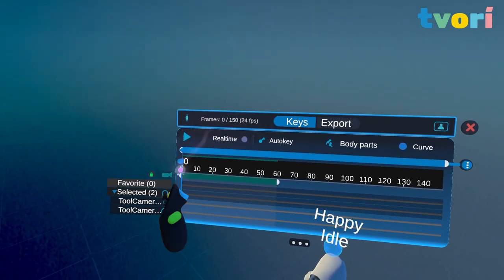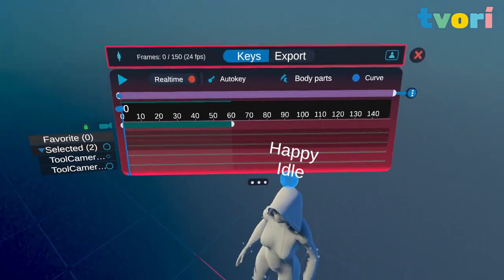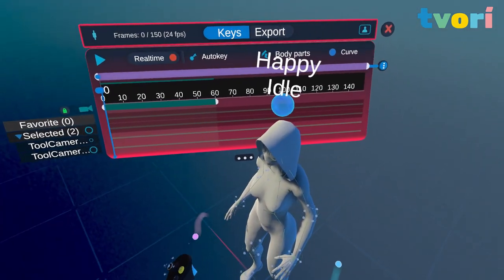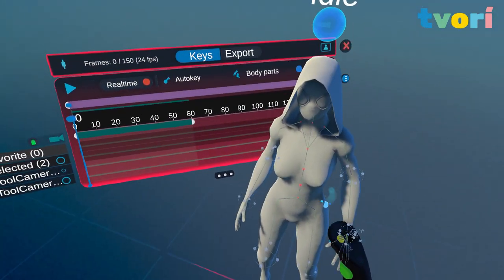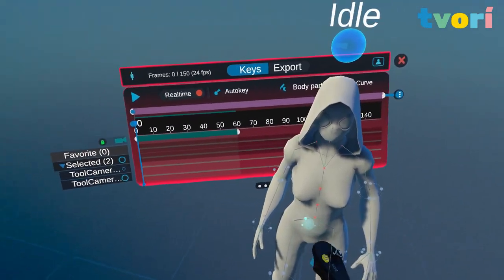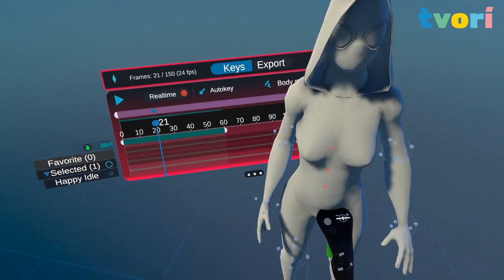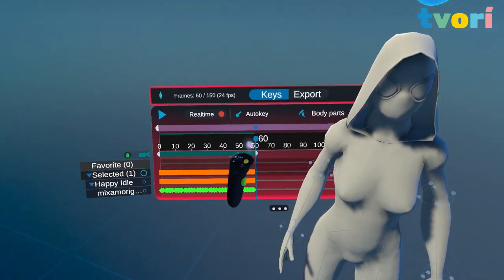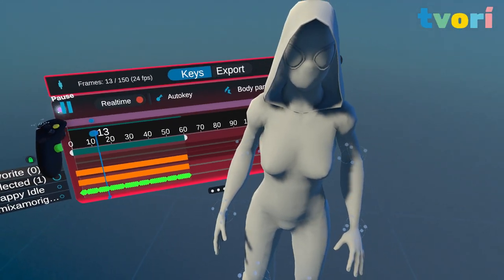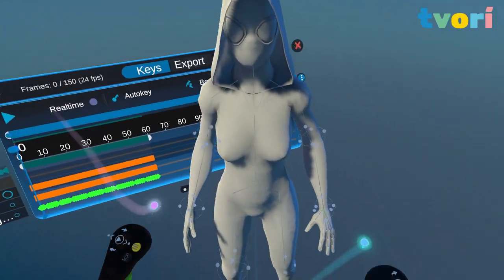Okay, let's try to make our first animation, like a simple idle, in this first zone. We try using real-time animation. Sometimes it's faster and more expressive. For example, little movements for the body. We take this hip and move. Yeah, and now we have our first animation.